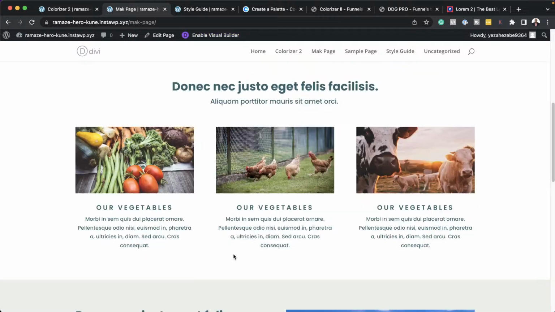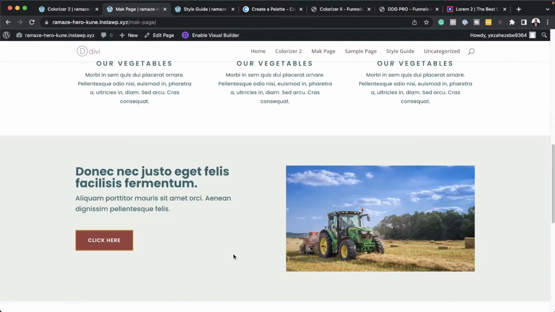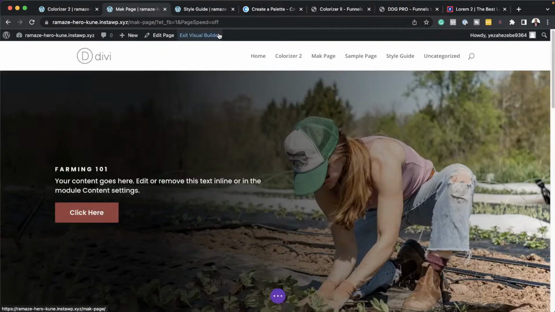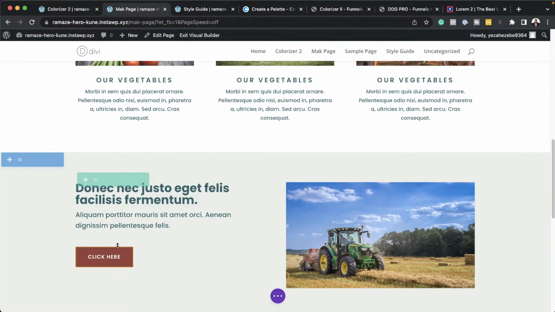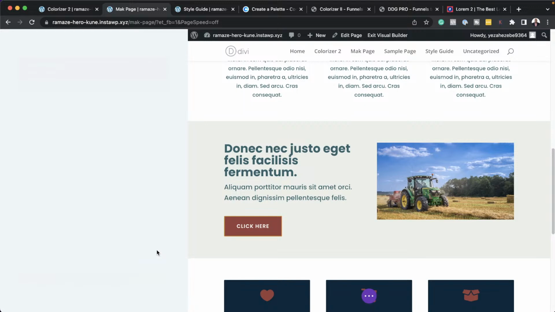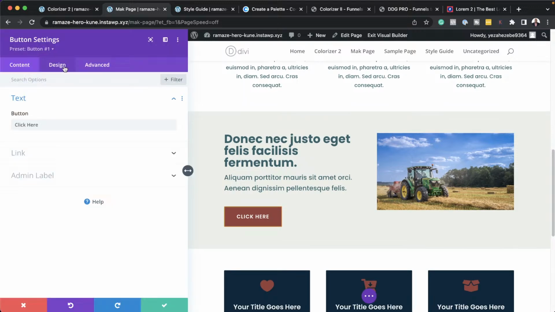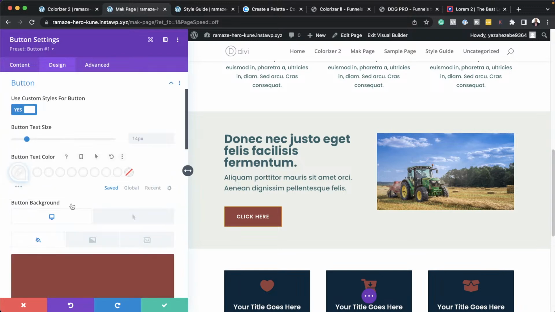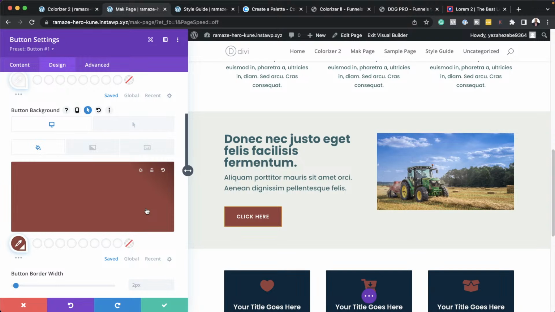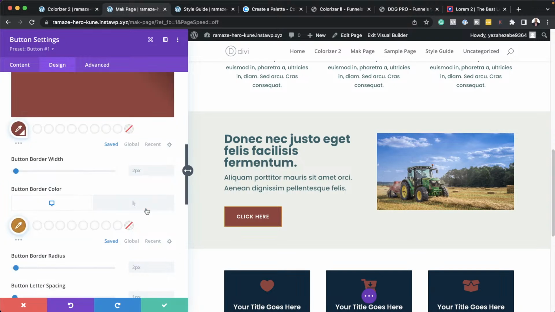Again, let me show you another quick example. So I'm going to enable the Visual Builder, and this is another way that you can use this. So let's say you want to change our button color here. I'm going to go in, design, and let's change the button. So if I come over here, I can see here that I have my border.